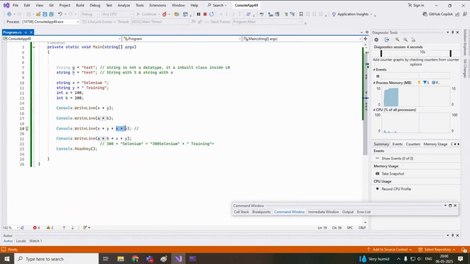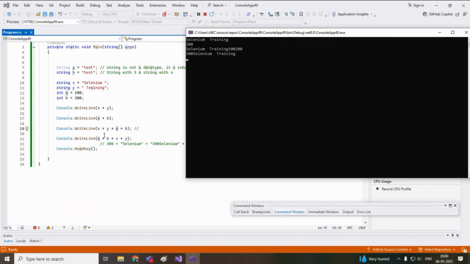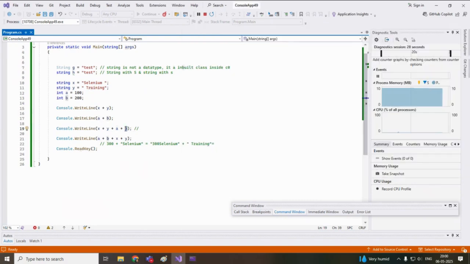Now they don't act as integers, because whenever we are going from left to right, they act as strings. Now when they are strings, the result is also a string, and when the result is added with an integer, the integer will act as a string. So Selenium training 100 is a string, and b is again an integer, so b will act as a string. So Selenium training 100 200. Okay. And one more thing.